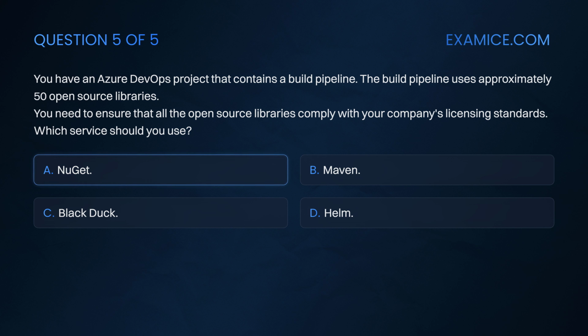Option A. NuGet. Option B. Maven. Option C. Black Duck. Option D. Helm.